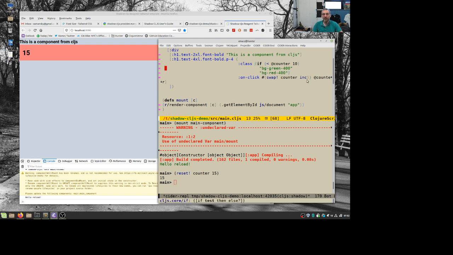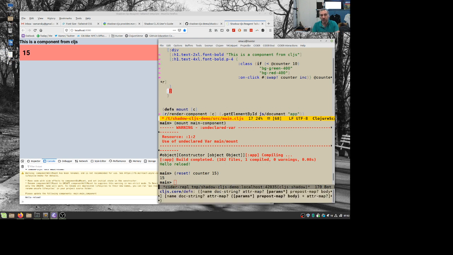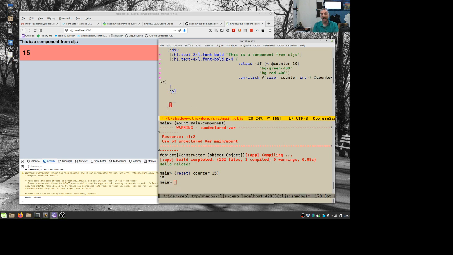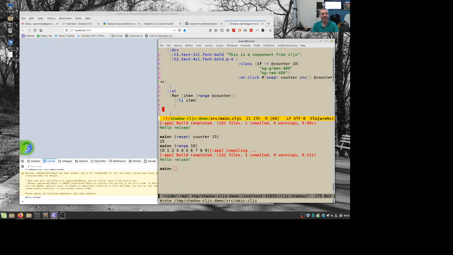So just to show a couple other things that we can do with this embedding, I've made this H1. I can even do stuff like, let's make an ordered list. And in that ordered list, let's do for item, and let's say we want to do range 10. Okay, so we don't want to do range counter. And what that's going to do is give me a range for a counter, and we'll do a list item and item on that. And I probably have a mistake on this.